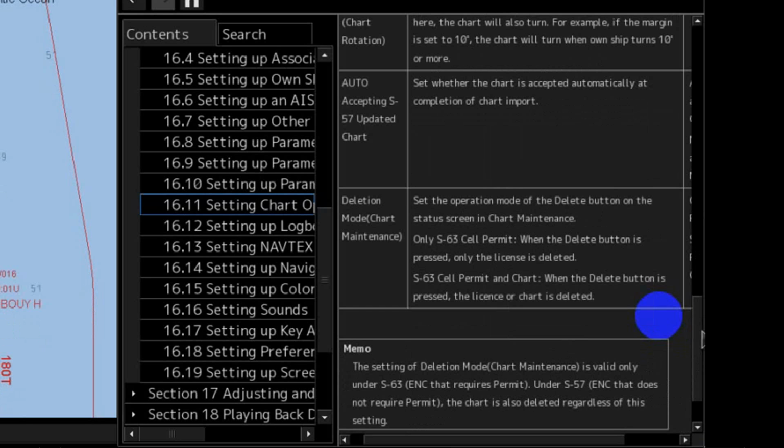Also, I want to point out the difference between ENC chart S57 and ENC chart S63. So S63 requires a permit, S57 does not require a permit. So S57 can be used without requiring a permit from the chart supplier. And this is usually charts of very small scale, like world chart. You will need it only to have the overview of the area.